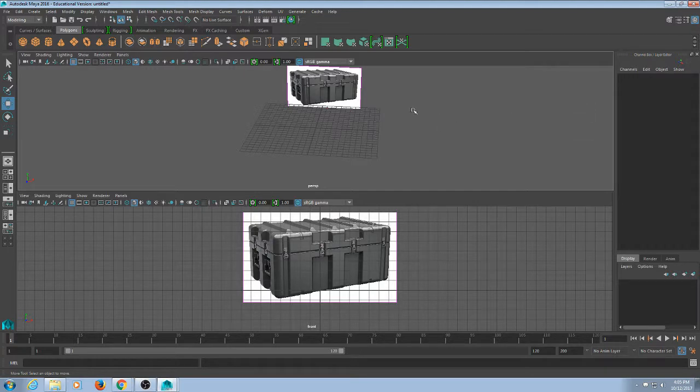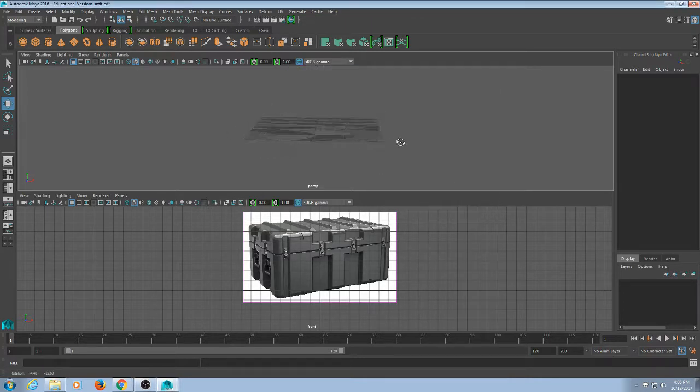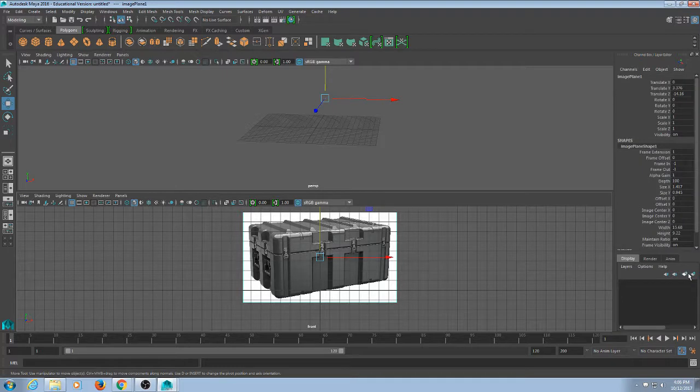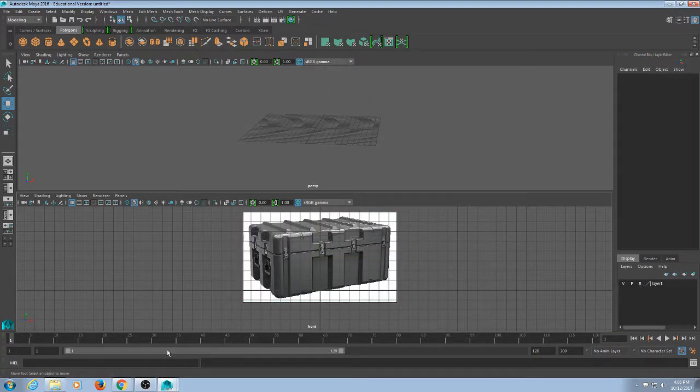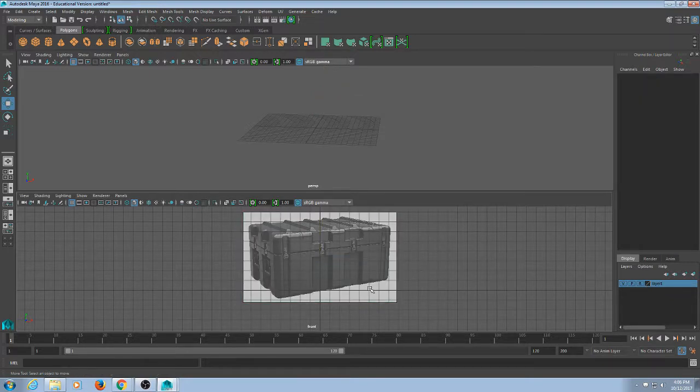So right away, I'm going to go into my show. Basically, I'm going to first go to modeling only, and then right here, show. I'm going to hide my image plane for this viewport and keep it on in this viewport. Then I will add it to a layer and turn that to reference only, so now I can't select it. But what I'll do is click on that layer, select object, and come down to alpha gain and go 0.5. Boom, there we go. Nice.